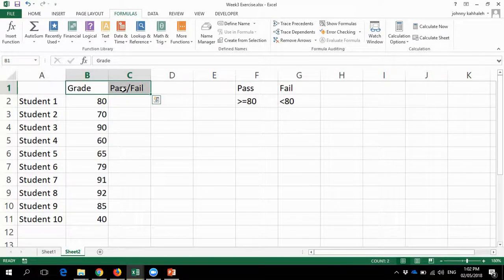Yalla, who finished? Yalla, if you finish, I want here to show pass or fail. If the grade is above 80, I will show pass. If the grade is not above 80, I will show fail. So in the cell C2, I want to display pass or fail. According to what? According to the grade that I have in the cell B2.